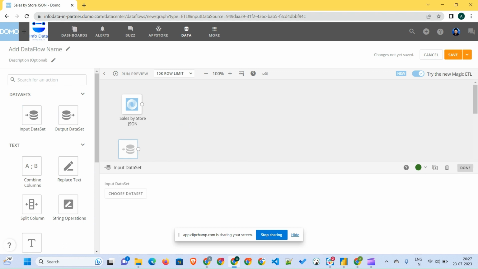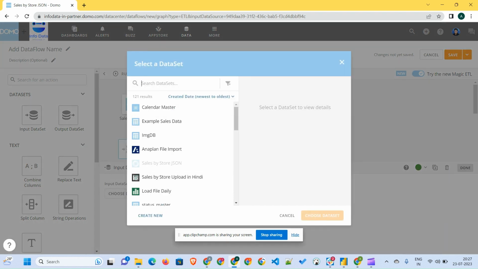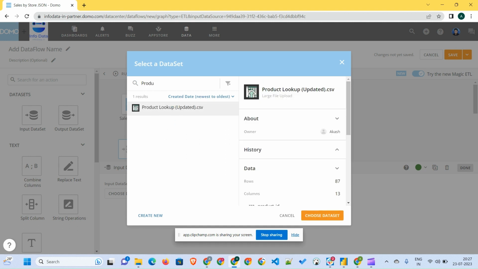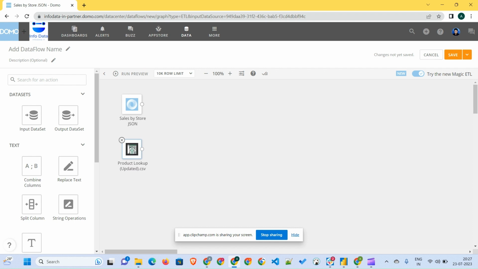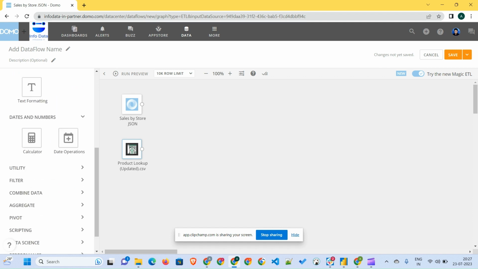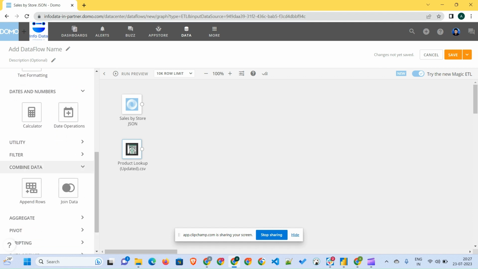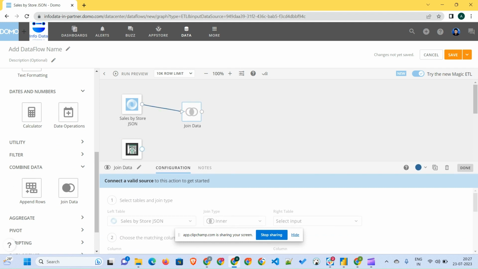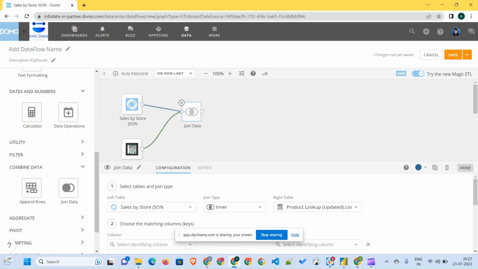I'll drag this input dataset tile over here, click on choose data. Let's say I want to bring in the product hierarchy. I just type product lookup, select this. Now, what's the operation that I want to do over here? The operation is a join. So I scroll down, I'll come to combine data. I click on join data. Like this, I'll connect both my data sets to the join tile.